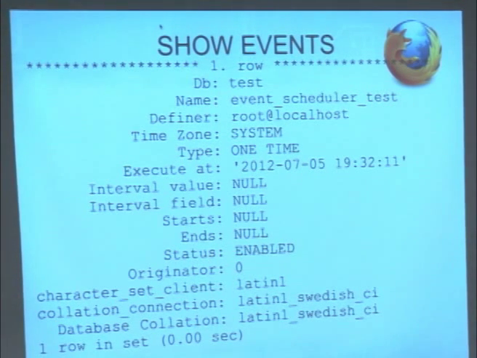The status is enabled, which means that event is enabled. The other 2 values you can have, who can guess one of the values? If you have enabled, what else do you have? Disabled, right. So if you want to disable one event, you don't have to drop it. You can set it to disabled. The third option is called slave side disabled, which I explained before, is if you're running it on a master and slave, by default, the slave will be slave side disabled.